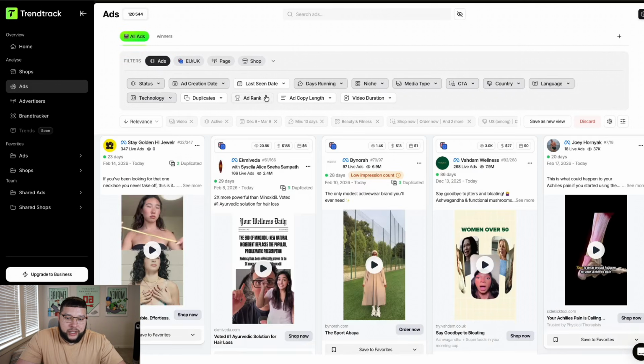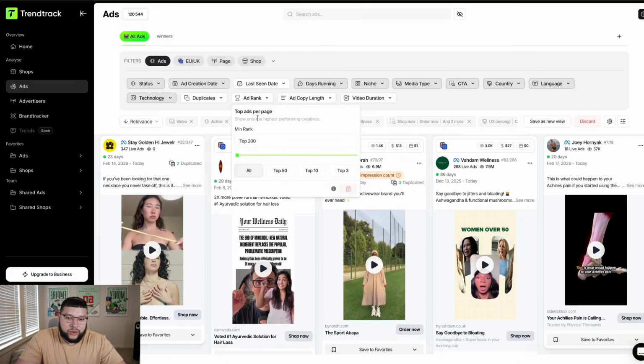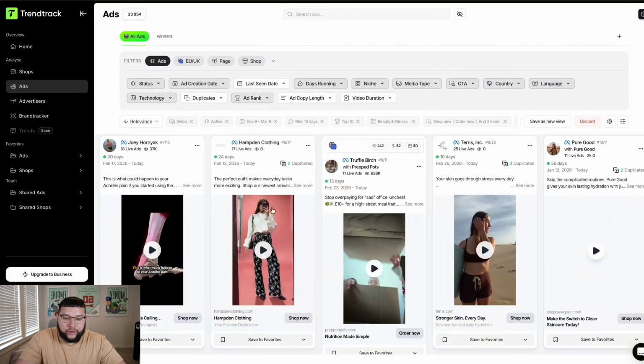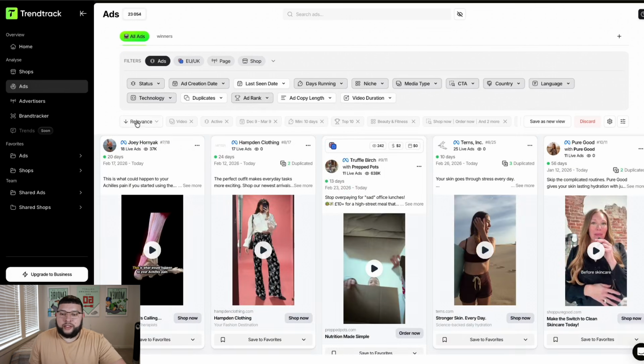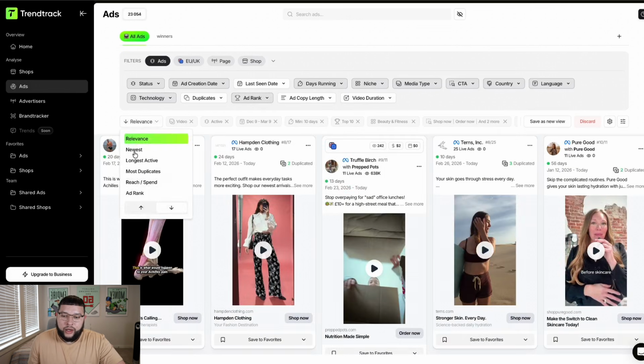And then ad rank is something I've been really testing out lately. This is only going to show the highest performing creatives. So we're just going to set this to the top 10 creatives, and that's going to populate for us as well. And lastly, you can come down to this relevance tab where you can sort by newest, longest active, reach and spend. I usually just do reach and spend or longest active. They both kind of work hand in hand.